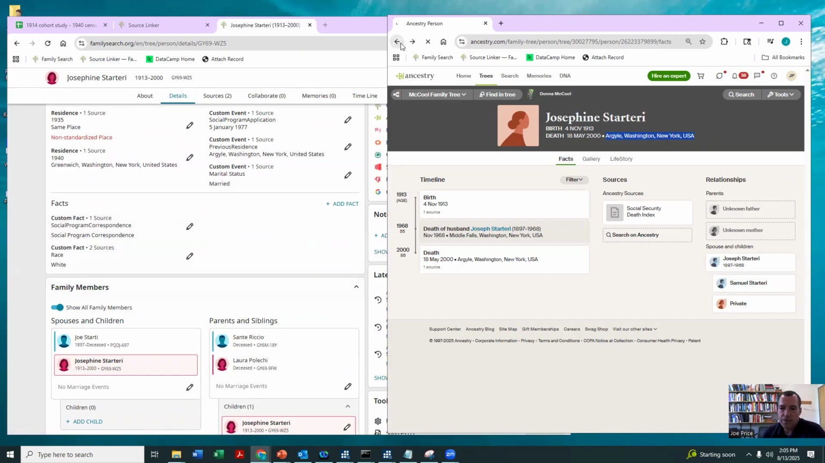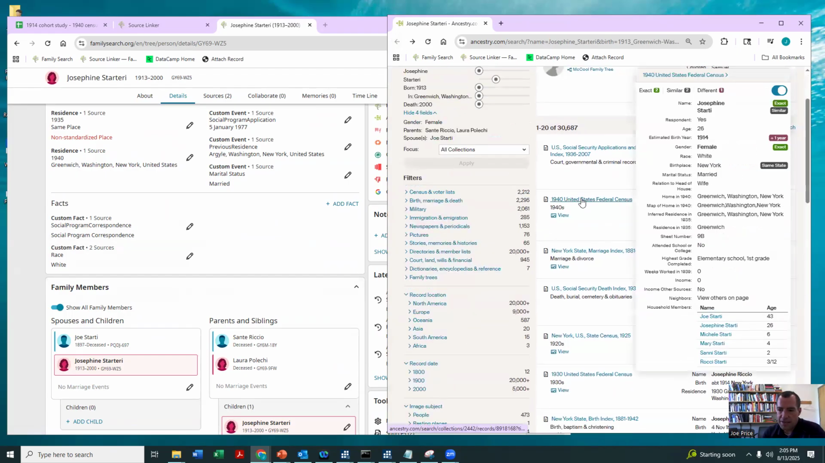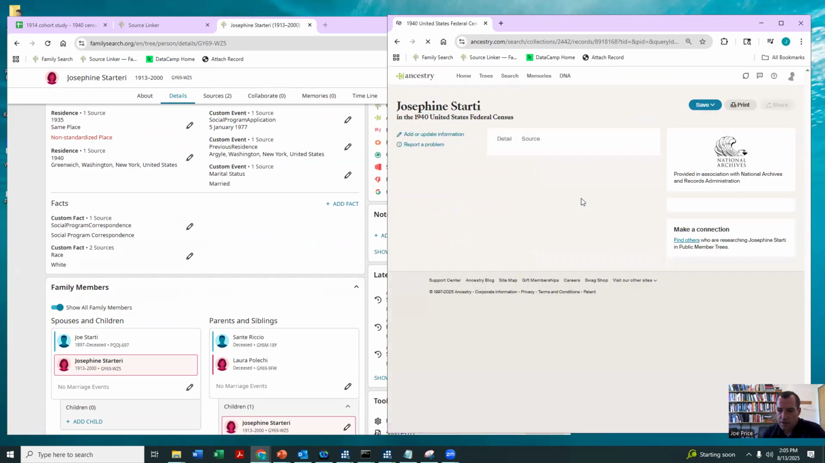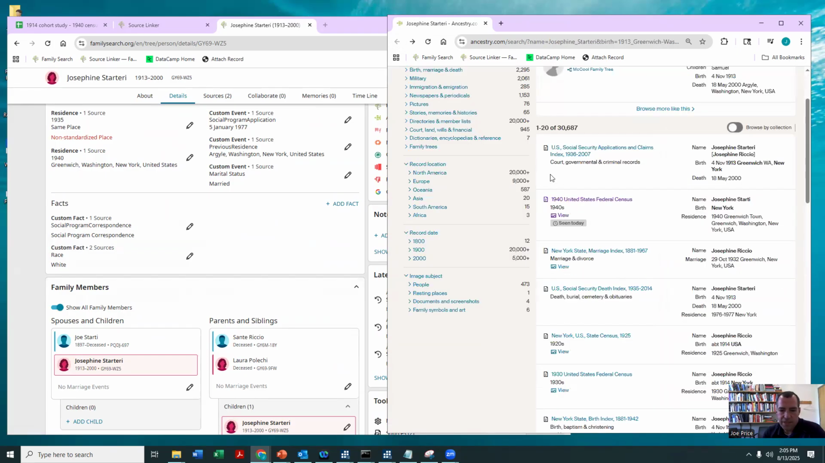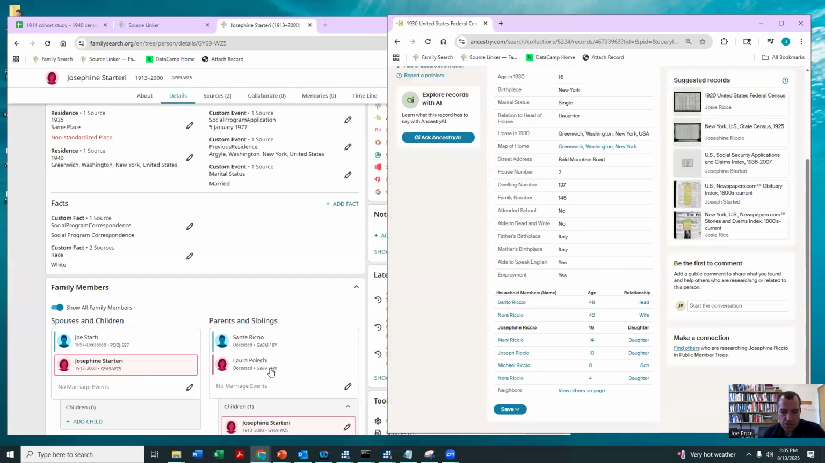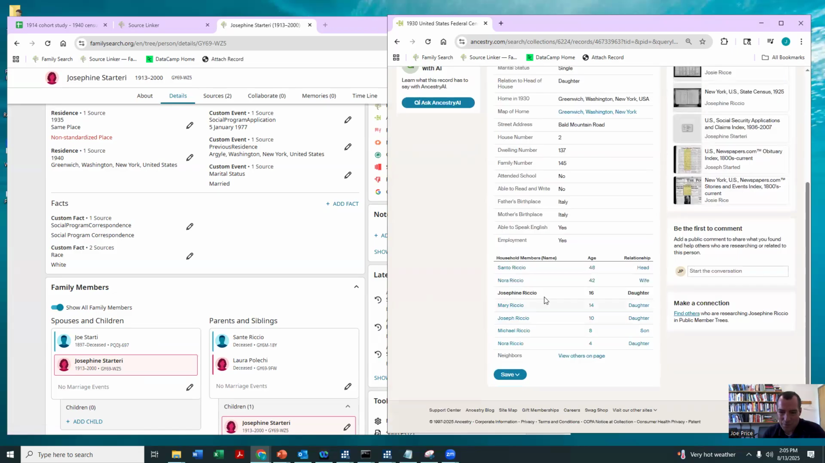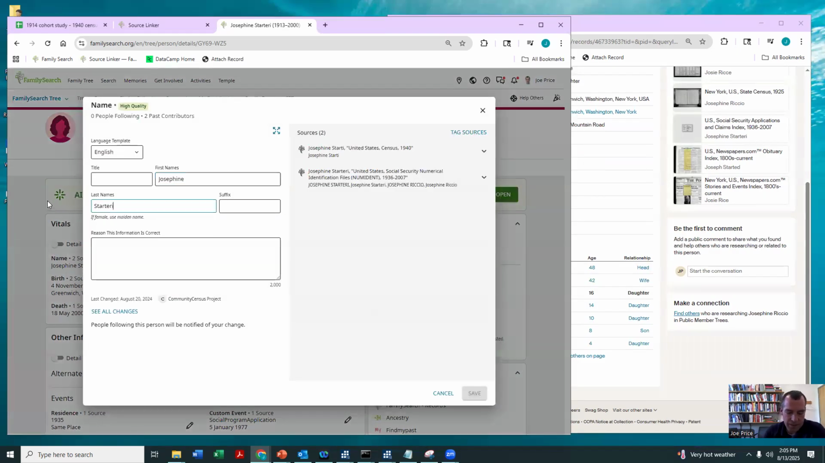So let's try one other thing over here. Here she is in that 1940 census record. One thing is, as I click there, I will sometimes see good matches here. The other place is if I just scroll down here, I've got a 1930 census. You can see there's Santo, Nora, Laura. That's interesting. Josephine Riccio, which is obviously her maiden name. So let's actually do that fix really quick. Maybe that'll help us a little bit on FamilySearch.